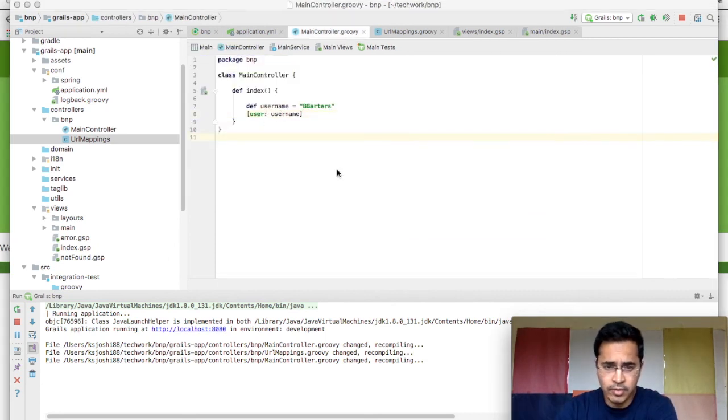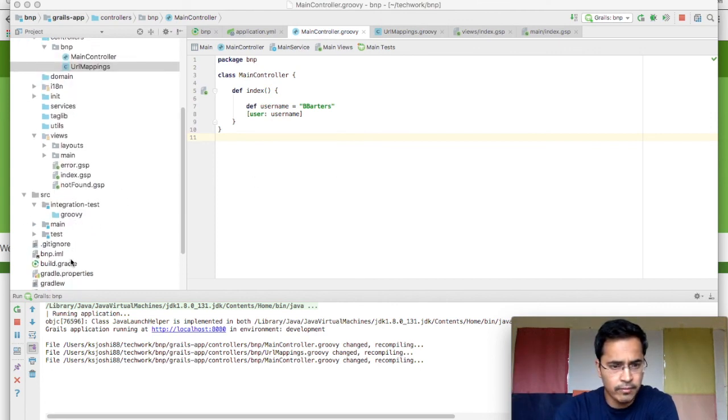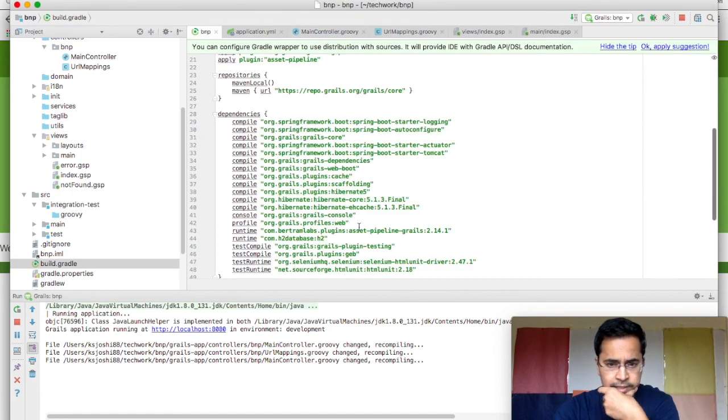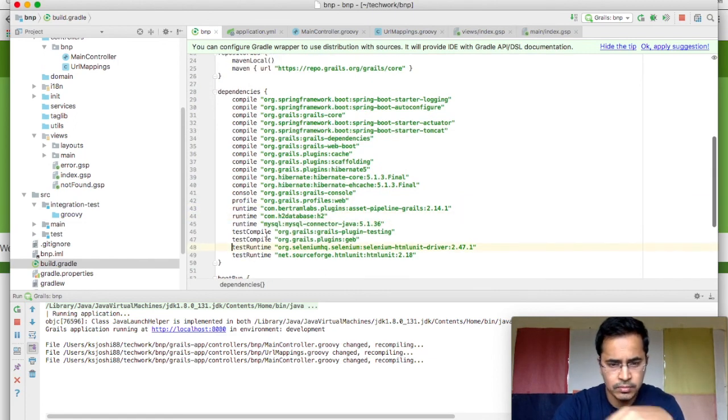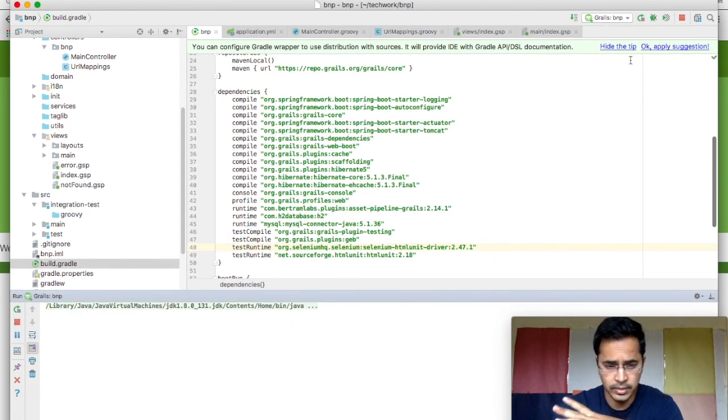Let's now connect our application to a database. I'm going to use MySQL, and after that, let us create the models, right? So the first thing that you have to do in order to connect with MySQL is go to the build.gradle file, and mention here your MySQL dependency. I'm using 5.1.36. Okay, so just do that and rerun the application. It will download the necessary jar files, whatever MySQL connection jar files are required, and it will use that.